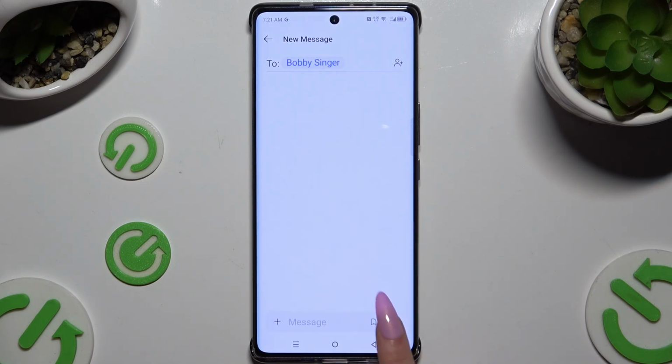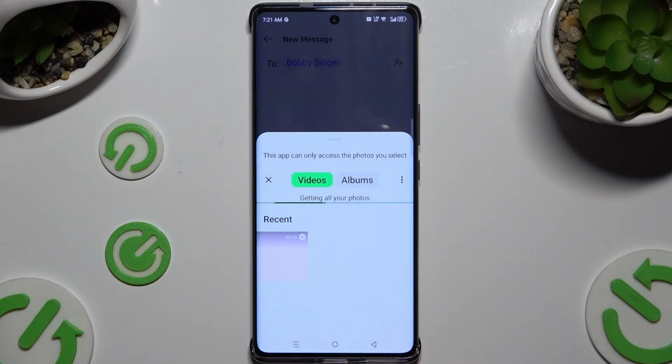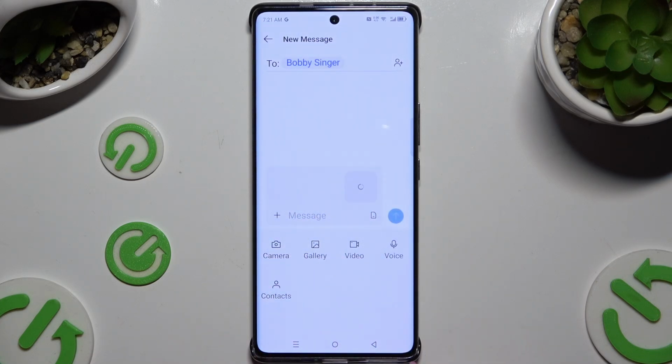Then you need to click on this icon of a plus at the bottom left corner. And firstly, to add a video file, select Video section. Then tap on your video and wait.